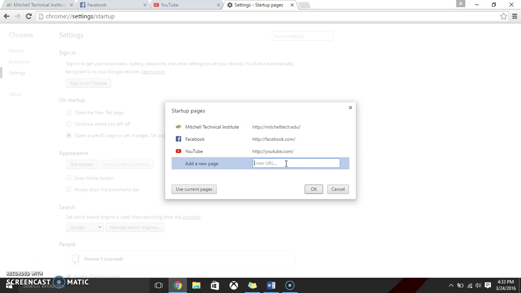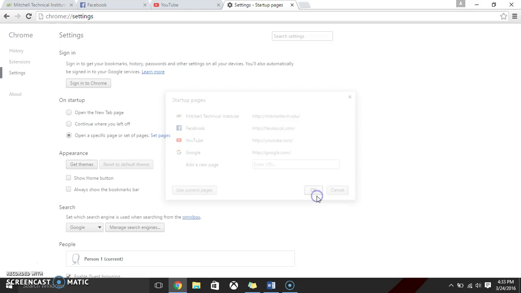Now, for example, if I wanted to open up to Google, that's an easy URL to remember, so we'll just type it in here. It's google.com, and we'll click OK.